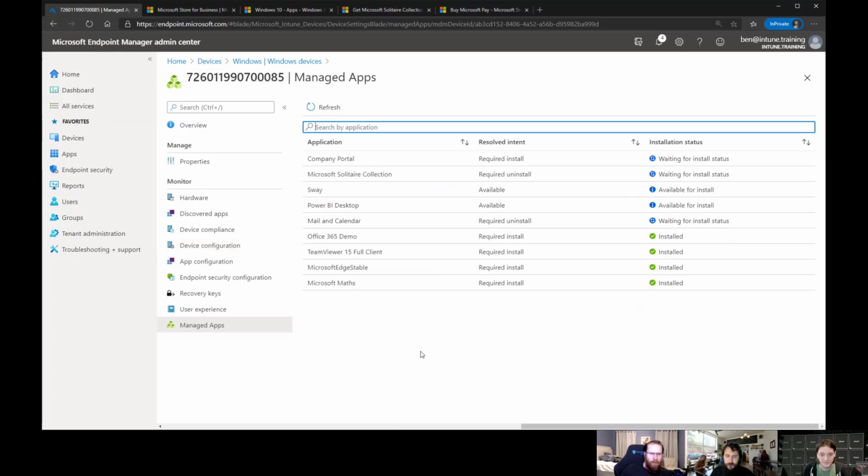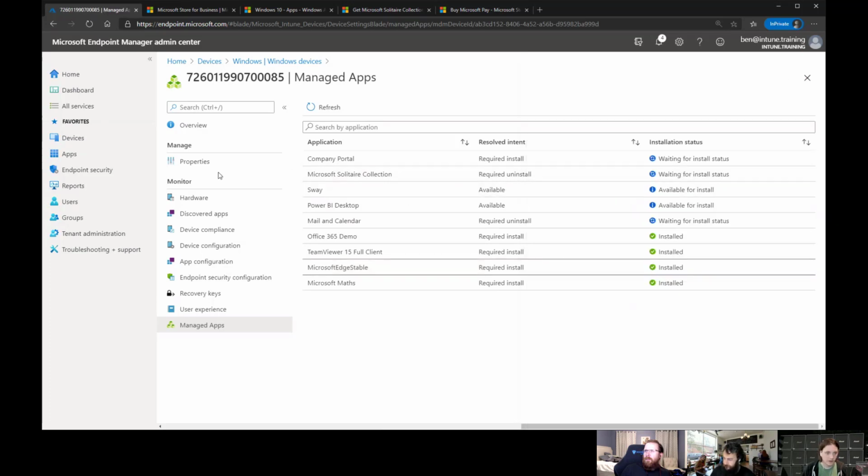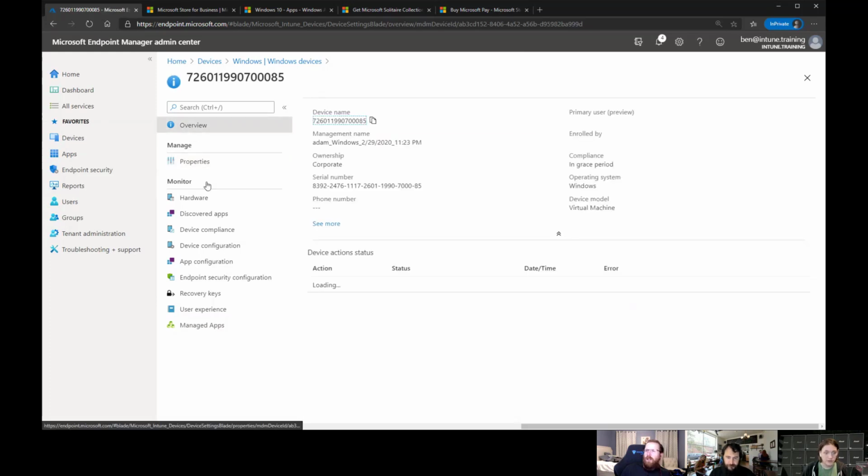And the other thing that we can do, so if we select, say, the Microsoft Edge stable item there, Ben, we can see it pop up, and you'll see the status of that application. So you can see when we created it, when it was updated, when it was assigned to the group, and when the installation was successful on the device. It's really, really cool. I'm going to kick off a sync on this machine before I just wait.